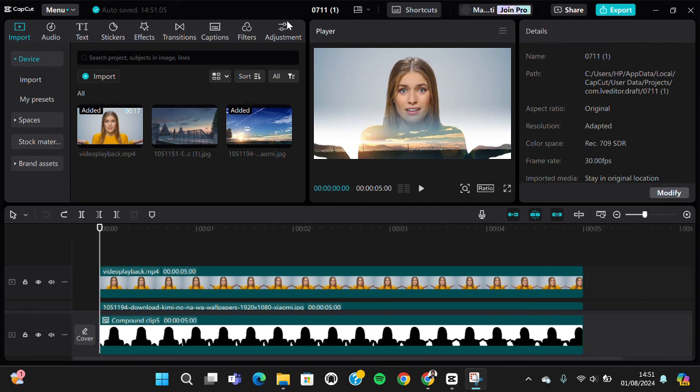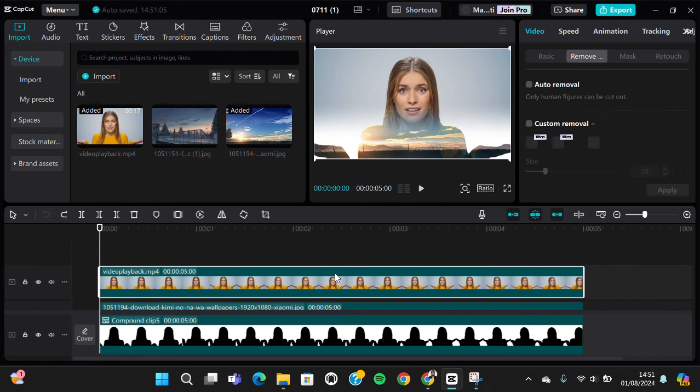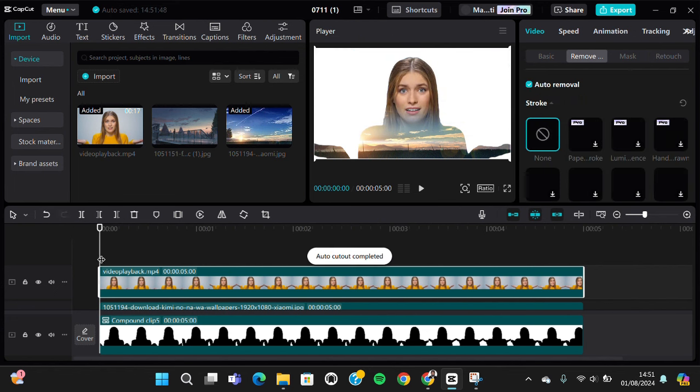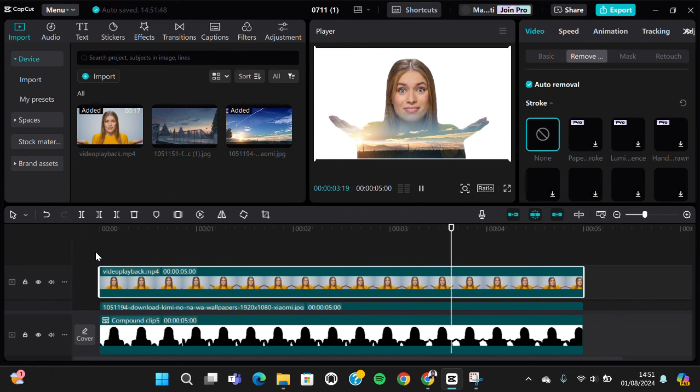And you can also remove the background of your video if you need. Just click on the video and then go to the remove background, select auto removal, and the result will look like this. And this is the final result guys.